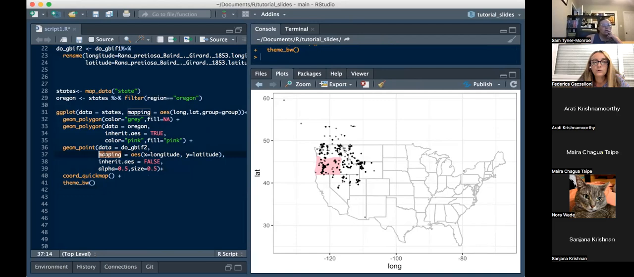I used to add the mapping here when I use different data in a different layer, because sometimes it requires specifying the mapping. So this is a map with three layers: the United States, Oregon, and the frogs located within the United States and Canada. We don't have Canada.